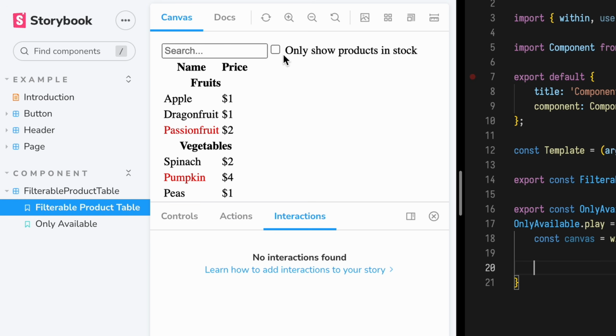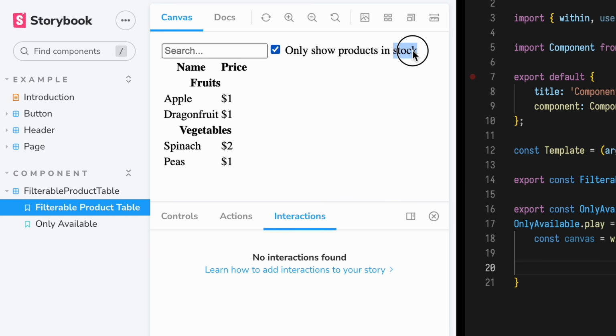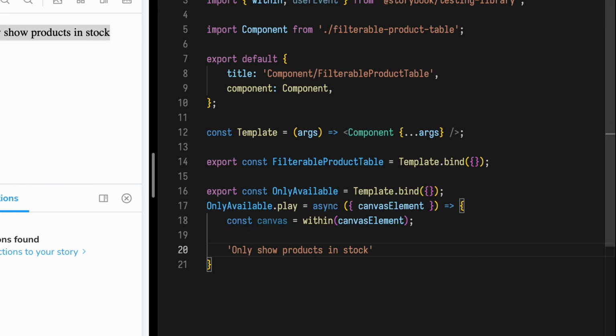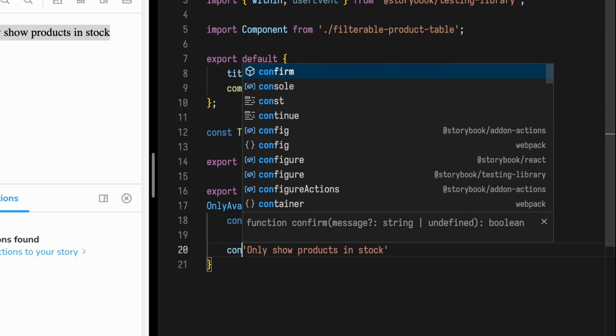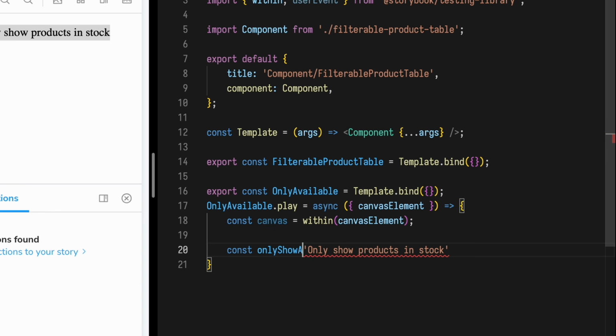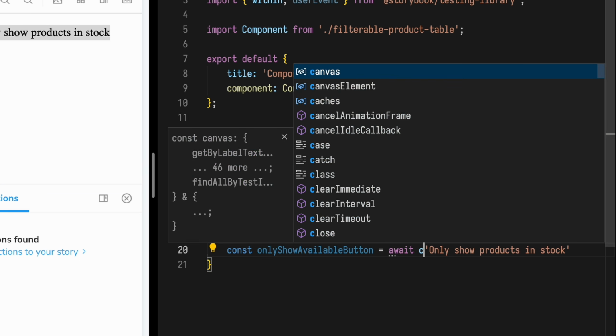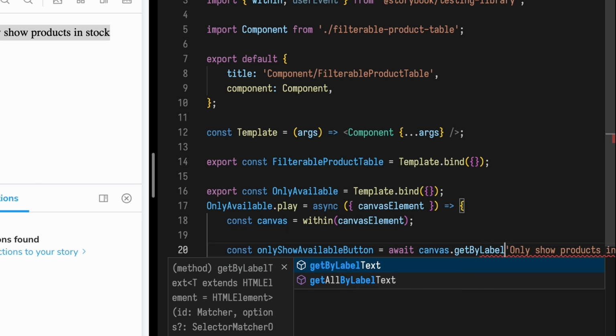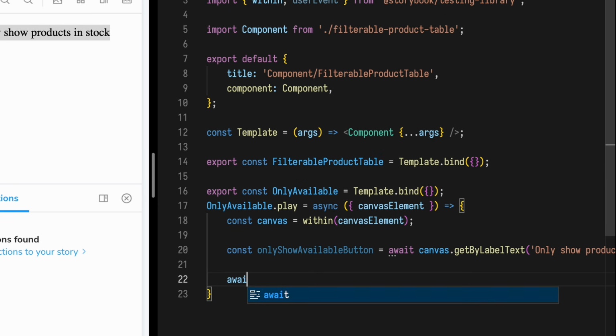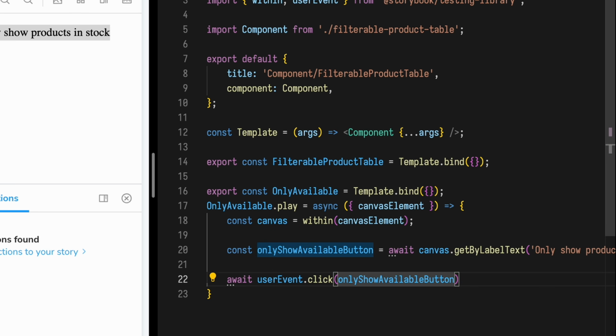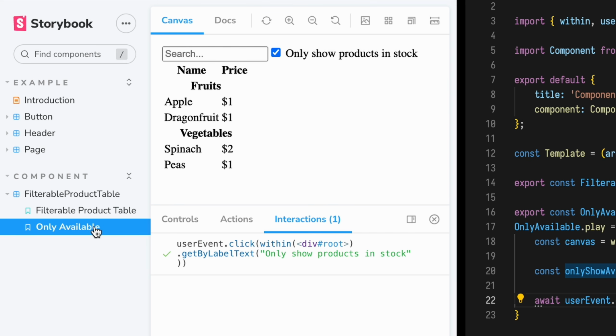Then we need to find this button. In this case, we can use the label text to hunt this button down. Paste that in. And then we'll write our testing library query around it. Const only show available button equals await canvas.getByLabelText. Finally, user event.click on the only show available button. Hit save, and now we have a new story. When we click on that story, we see that our one interaction was successful, and this story reflects the interactive state.